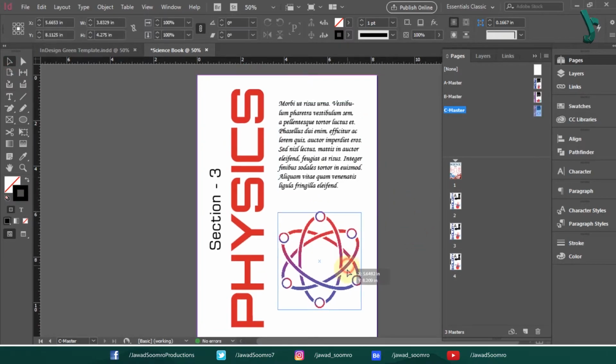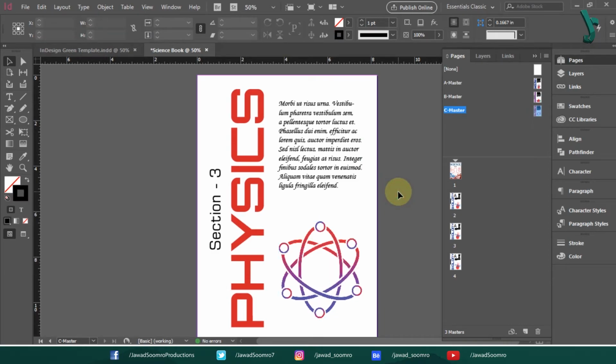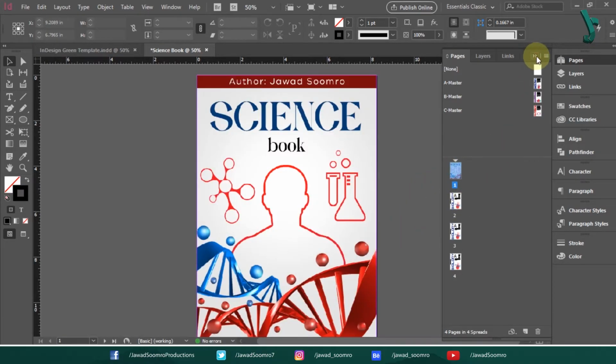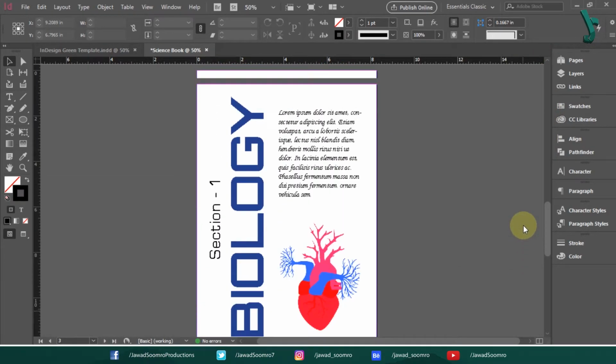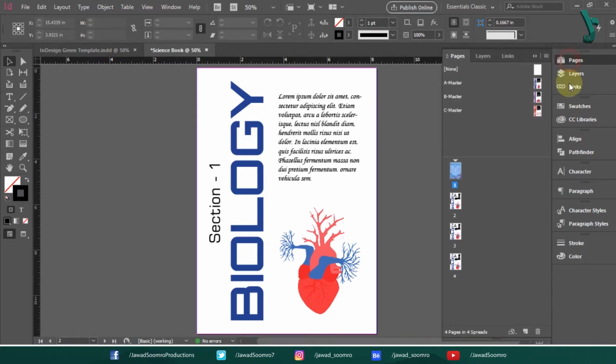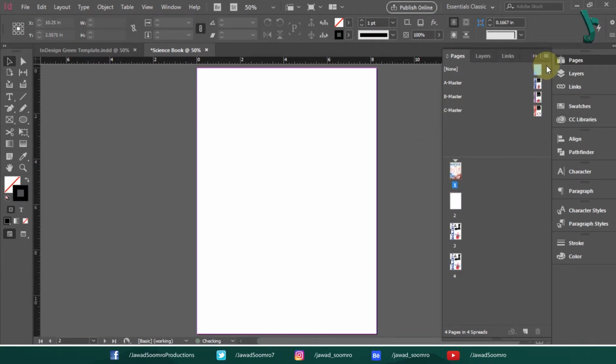Alright, our work is done from the template. Now, let's go back to the main pages. Click on the Pages panel. You will realize that biology template is already there in all the pages. The reason is InDesign automatically applied the first template A master page to all these pages by default. To fix this, let's drag the None master and apply to all these pages.